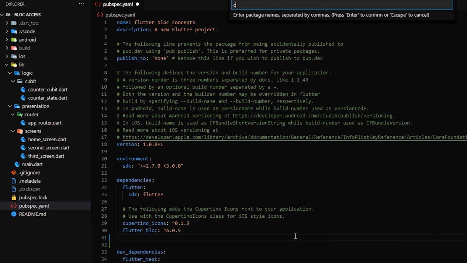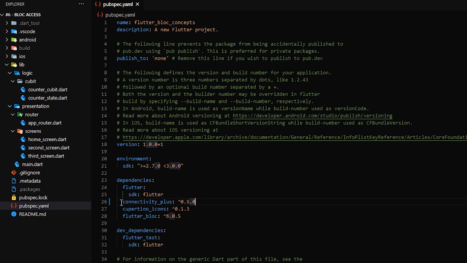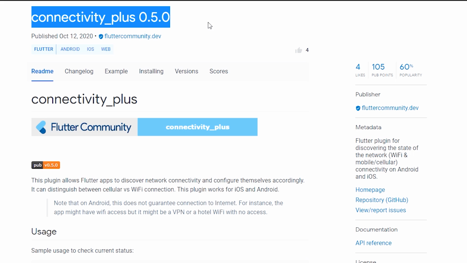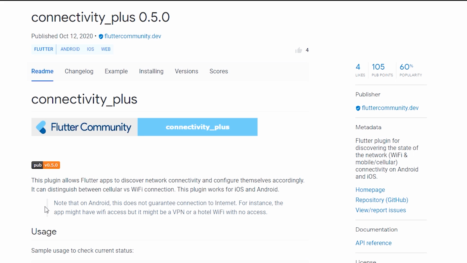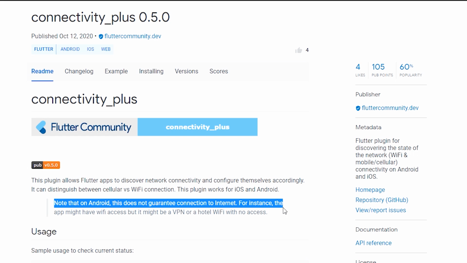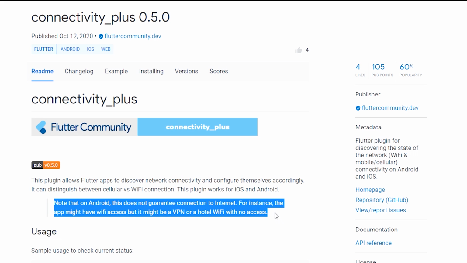This dependency will help us find out when the phone is connected to either Wi-Fi, mobile, or to nothing. Note that on Android, if the plugin reports a Wi-Fi or mobile connection running on your phone, that doesn't mean it has internet connection. For now, we're only interested if the phone is connected to a network or not, and we don't care if that network sends or retrieves data from the internet.